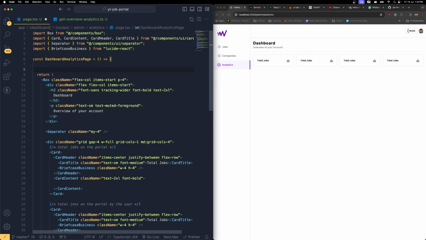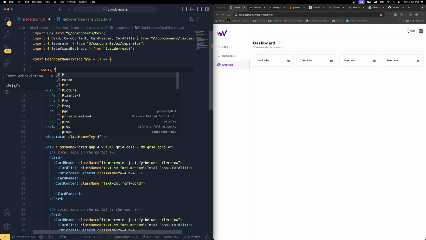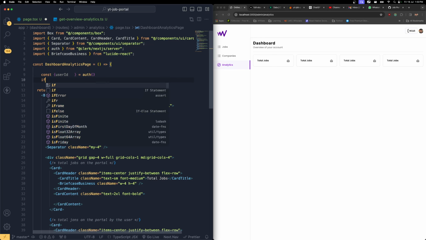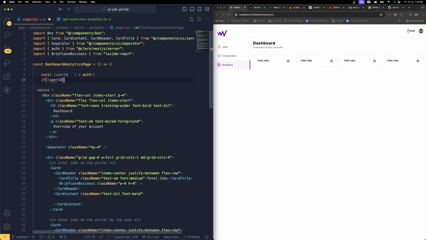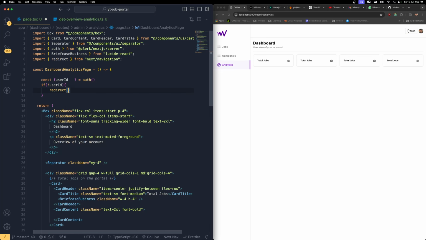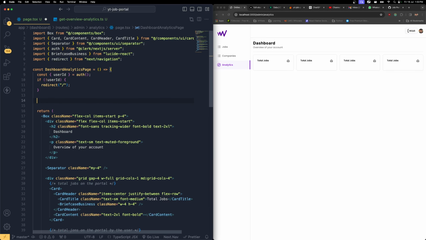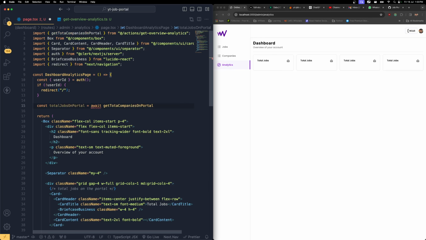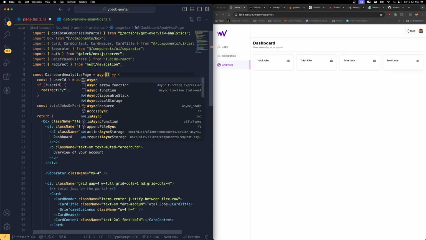So what I'm going to do is I'm just going to say const userId equals auth, and I'm going to get that user ID over here. So if we don't have that user ID, then all we have to do is redirect the user to slash. And if it is not redirecting, then of course we need to say totalJobsOnPortal equals await getTotalJobsOnPortal, which is coming from. So let's make sure this is an asynchronous function. Perfect.